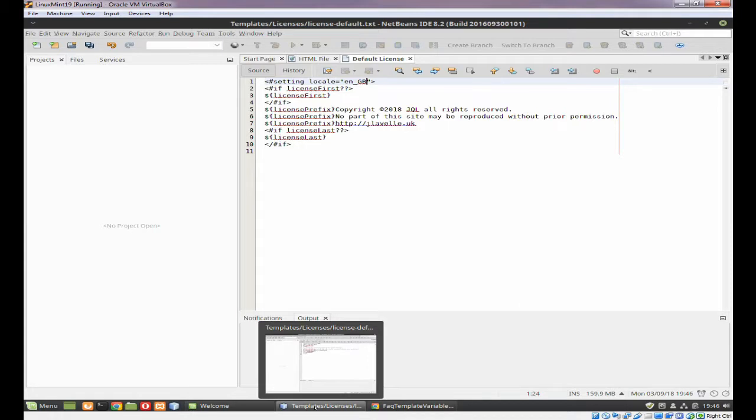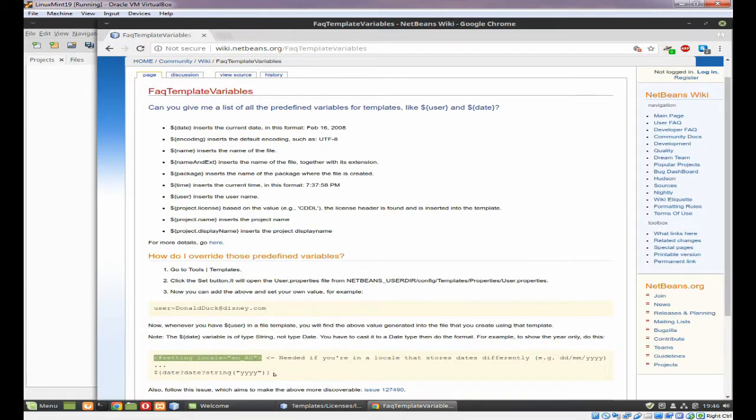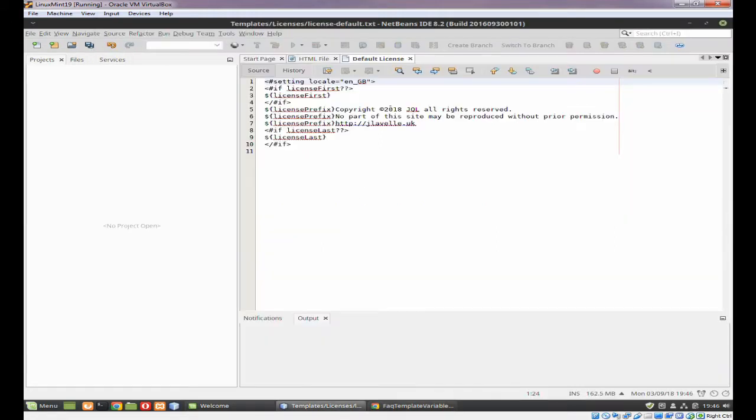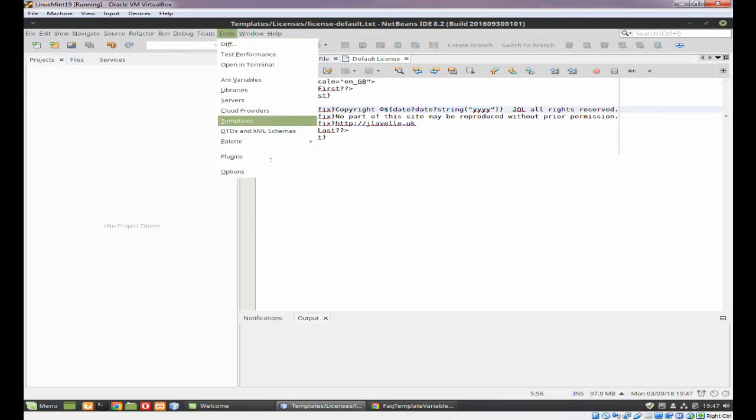Okay, and then we need to have this part here, Control C, and instead of 2018 we put in that date string there. What this has done is that we don't have to manually update the copyright. So we will save that, and when we create a new file, when it puts the license details in, it'll automatically put the correct year in.